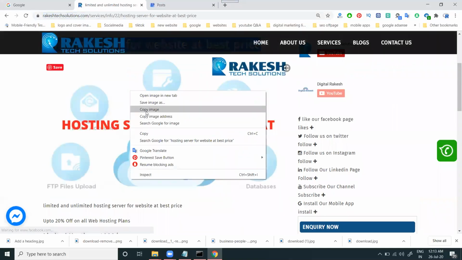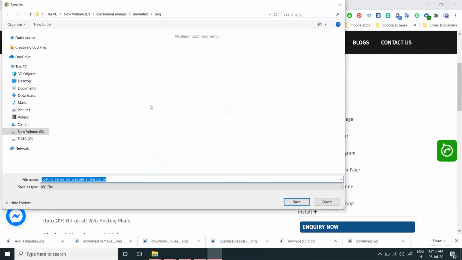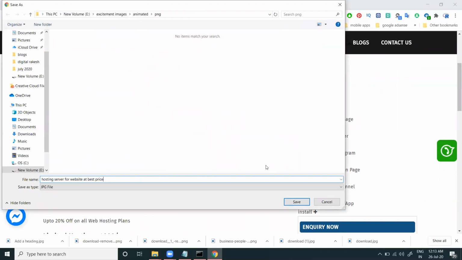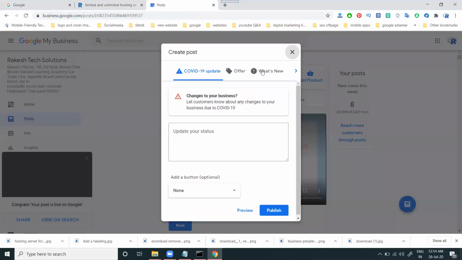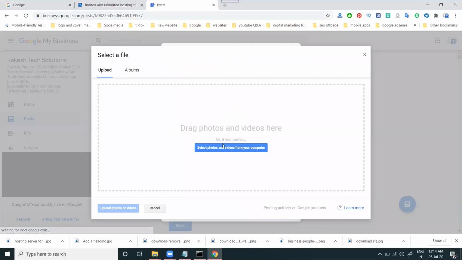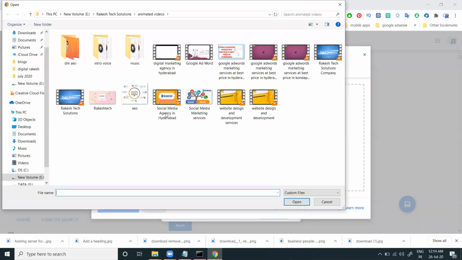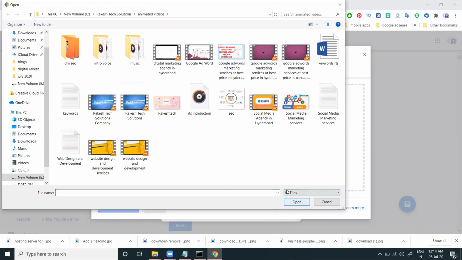Copy, save image, save. Post option, what's new, selecting here. Whatever you want to promote, every option is in this; we have to use the particular option. Every option will be here. Just use this option and update the image.